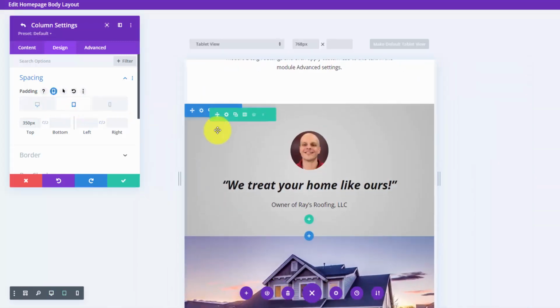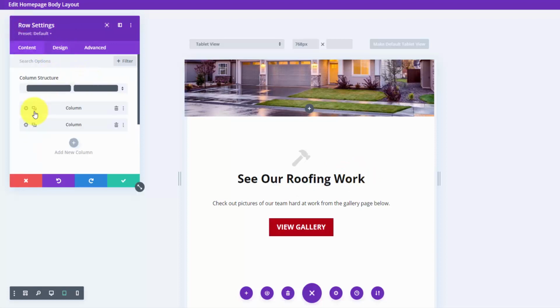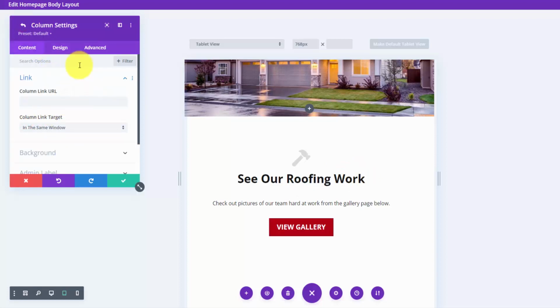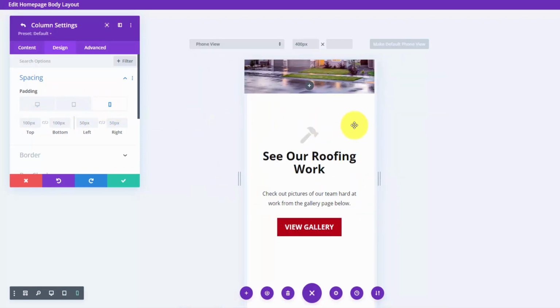Let's take a look at the second section here. So you can see this is a little bit offset now. So let me go into the second column. I can't remember if I was in that column already. We'll jump over to the spacing here, and let me hit this mobile styles, set both of these to 50. And then we'll drop down to phone size. And everything looks good here to me.